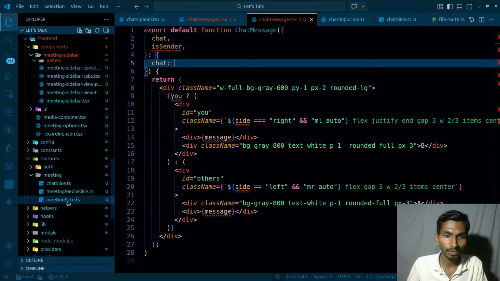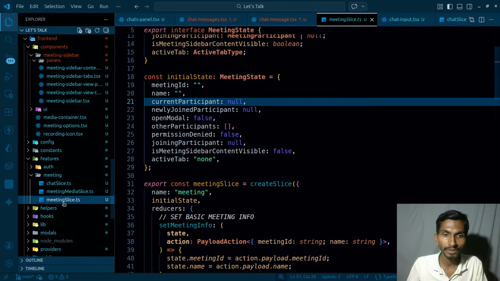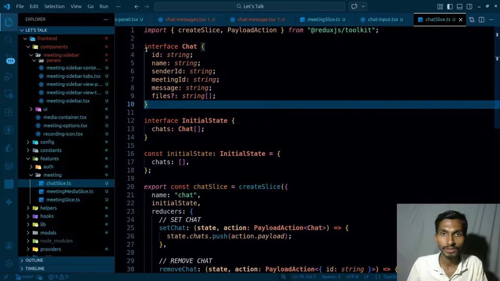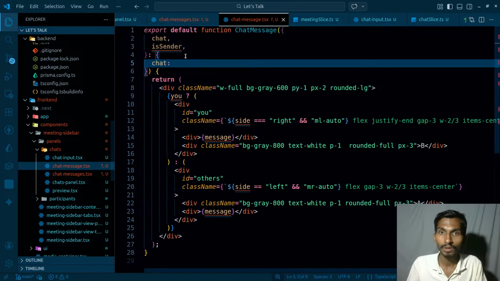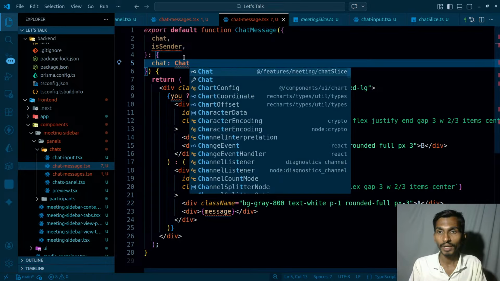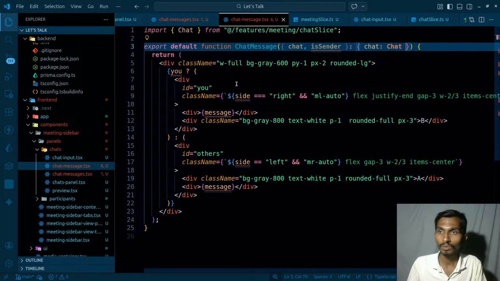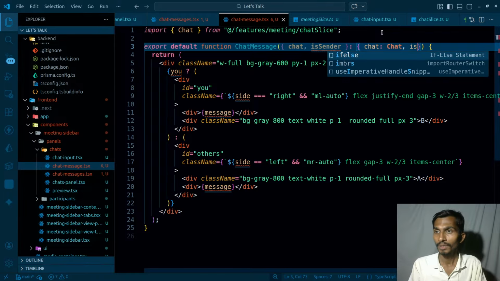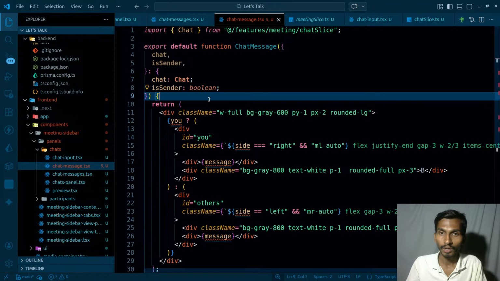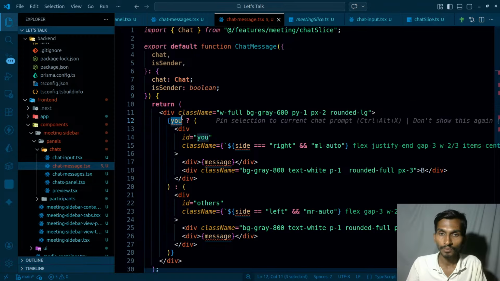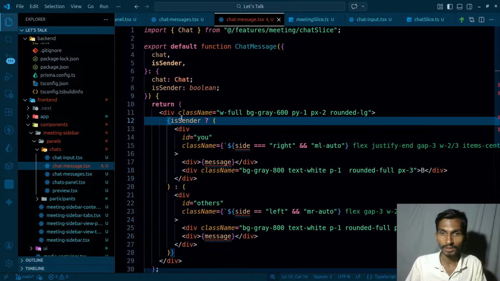But for now I'm gonna be going to my features. Inside features, chat slice, and I will just simply export this from here. This is not the best way, but it will just work here. And the chat is gonna be chat, and is this gonna be the one? And after that, is sender is gonna be boolean. So this is how it should be going on. And once I have these values, then if you are the sender, so is a sender, then that's great job. Then this will happen, otherwise this will happen.